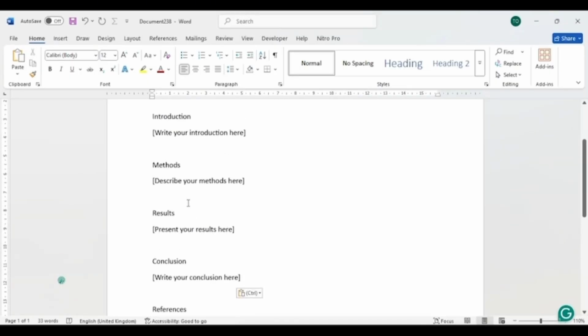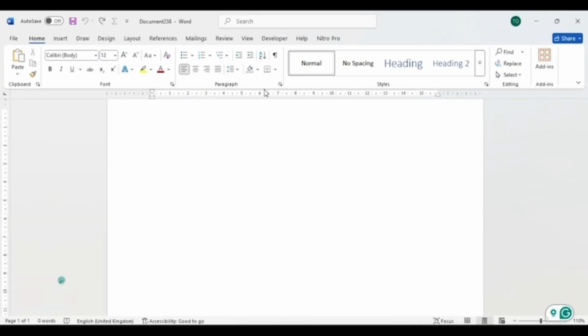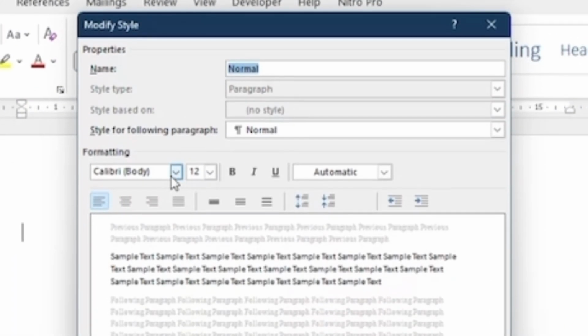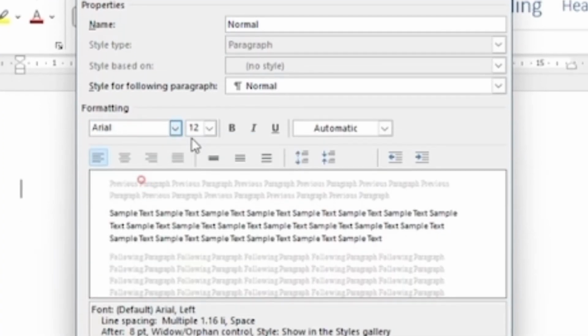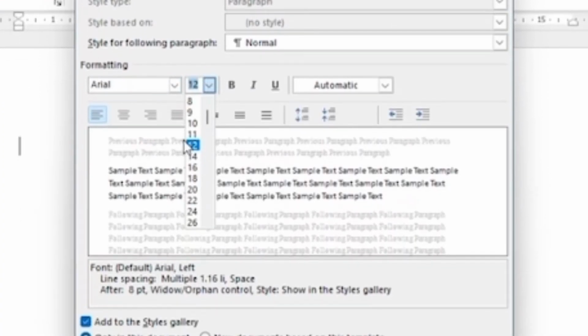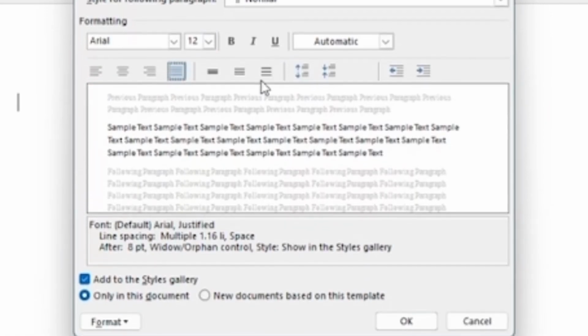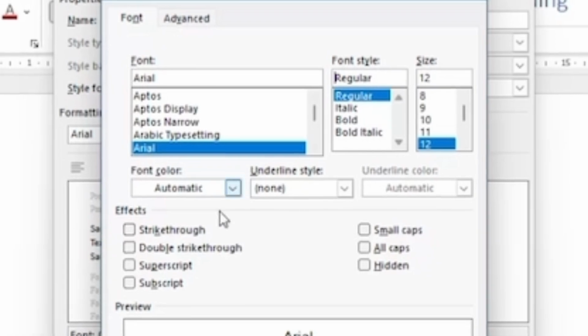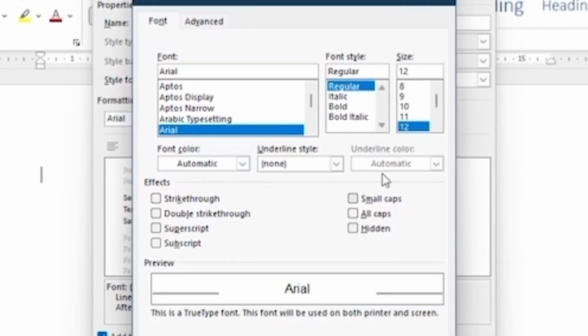But then let me just take that out. Now I want to quickly format my entire page. So you come here to normal, you modify. I've shown you how to do this before. So just select your font. I love Arial 12. Then I want it to be justified here. Then you can also come to formatting, font, regular. Just click that. However you want it to be, all caps, whatever. So I think this is fine.